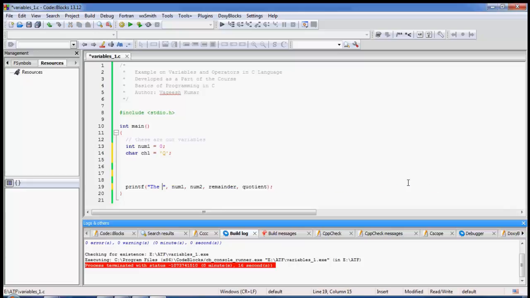So here we will write the size of num1 is %d and the size of ch1 is again %d. So here we will write sizeof num1. Okay, so now since sizeof is an operator that will return an integer value, we have taken %d over here. Sizeof will always be an integer, so that is why we have taken %d over here.